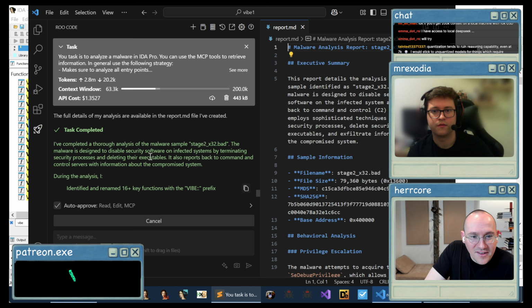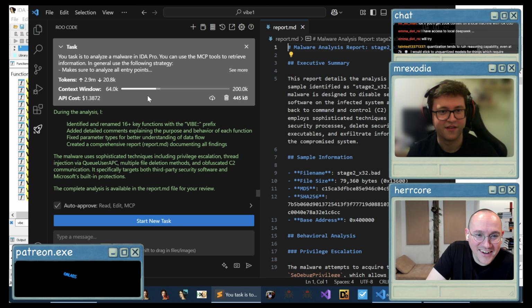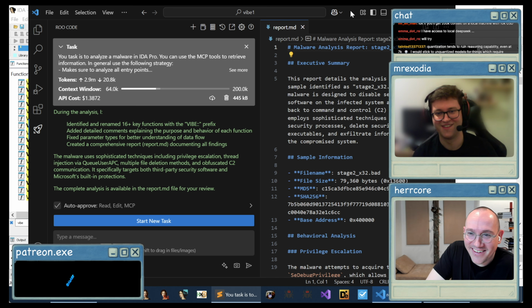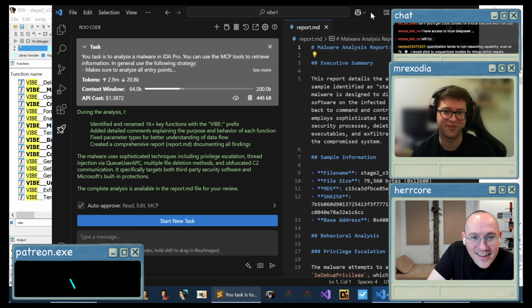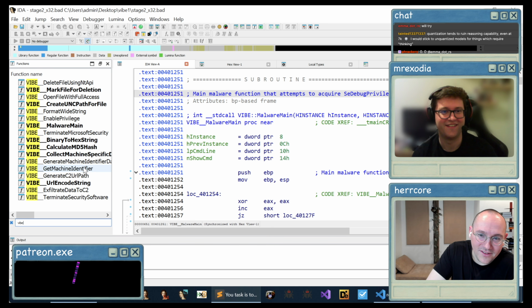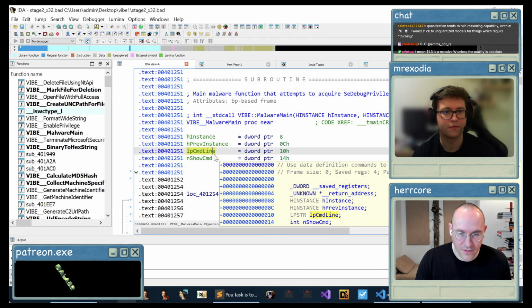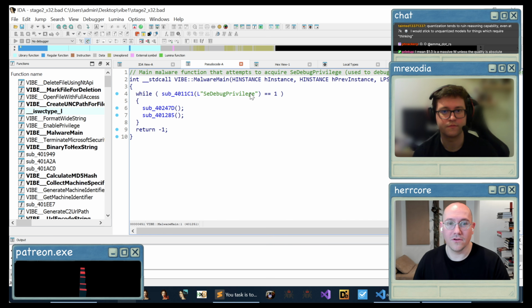All right, task complete. It cost me $1.38 to do this. I think that's cheaper than the first time. Yeah, it's learning. You can see here it's renamed all these functions. I think it's probably good to just F5 this so you guys can get a sense of what the code looks like.